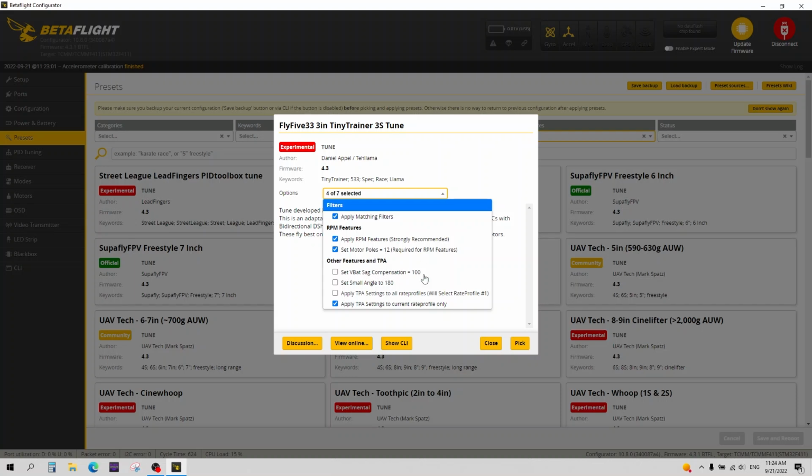So you gotta make sure you know your quad and set the appropriate options so that they will put all those options into the settings in Betaflight. And so I'm gonna go ahead and set all the other options as well. VBAT set, sag up to 100, small angle to 180, and TPS settings to all rate profiles.